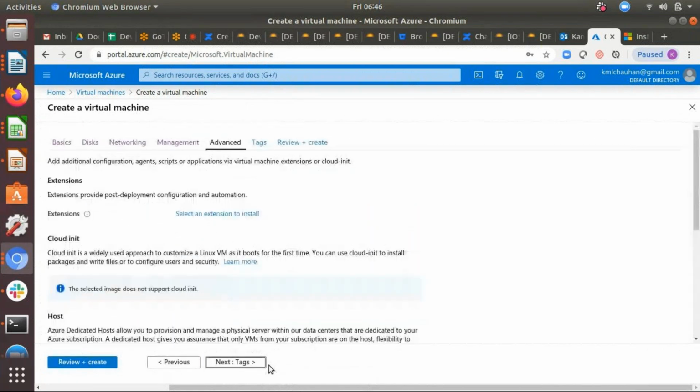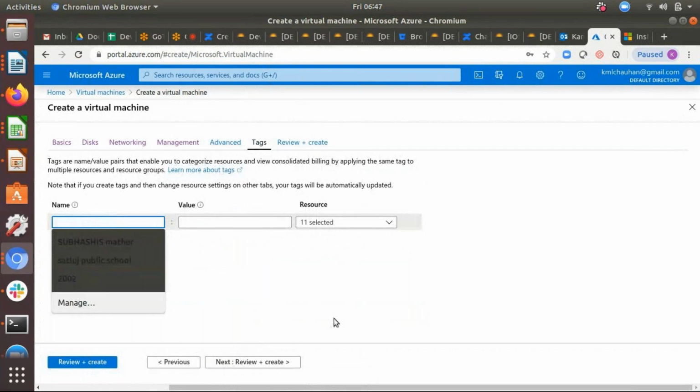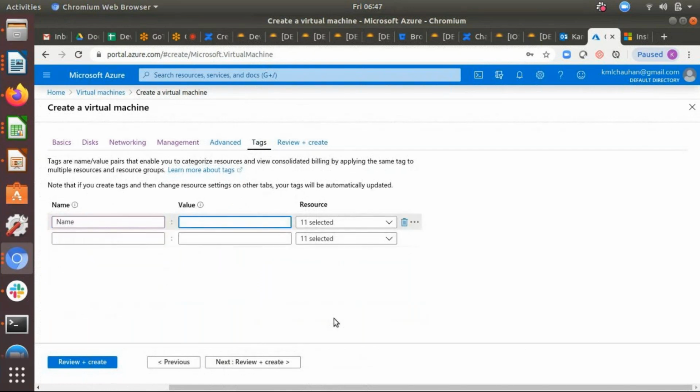Advanced, extensions. So this cloud init is similar to what we have in AWS also. Whenever you are creating your instance, at that time you can give a couple of commands. Like whenever your instance starts, it updates the repository, so you can give yum update. Similarly, you can give other commands also. Now here, next tags. Here I would give name, test machine. Okay, and this is all good.